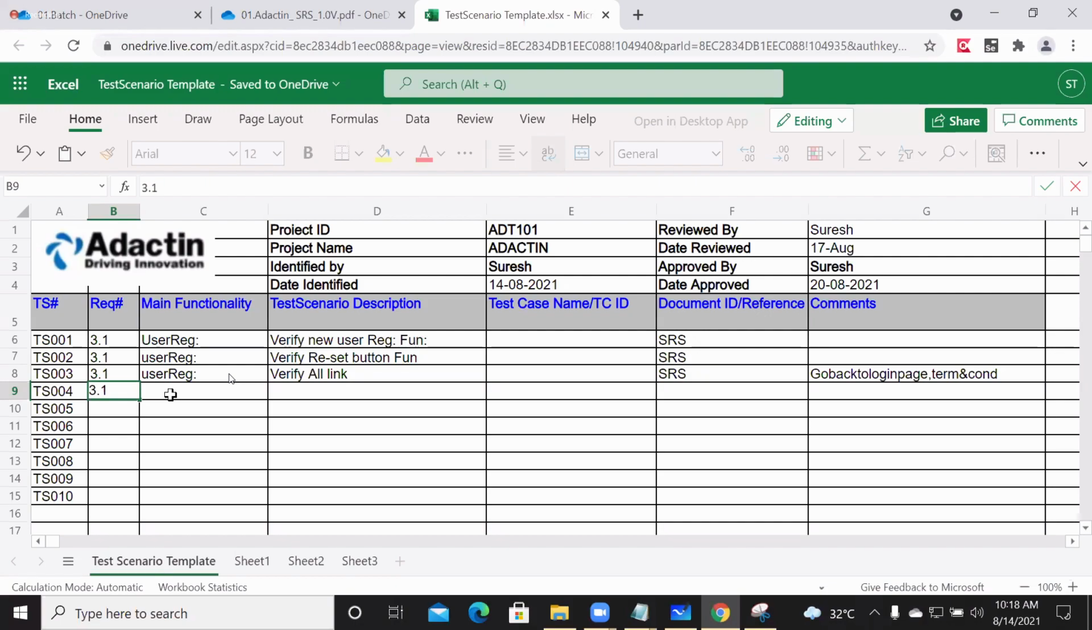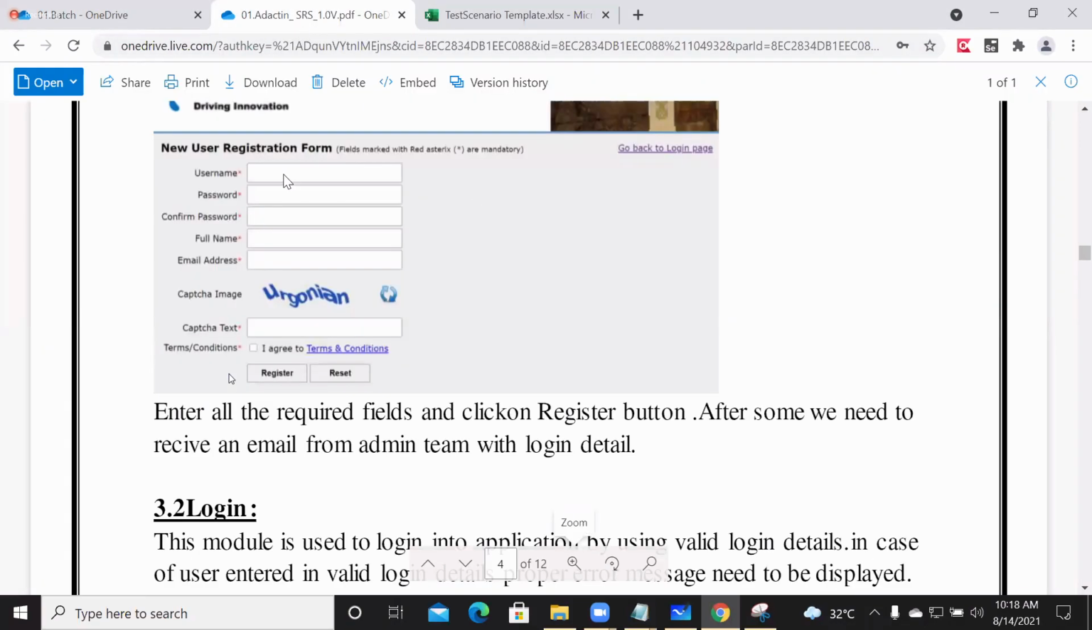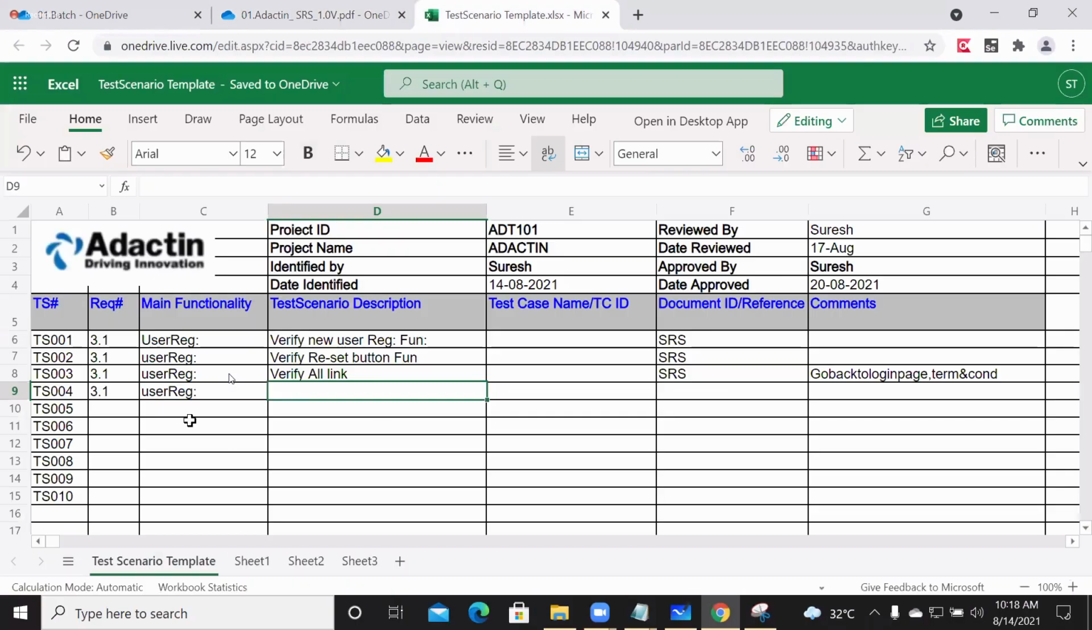Next, 3.1, user registration. Now I can see the heading, New User Registration Form. I consider this a heading, not a header. Here I will mention: Verify main heading. From where are we verifying? By verifying with the SRS document.